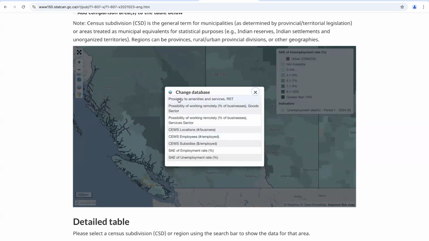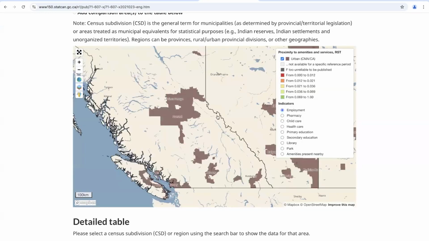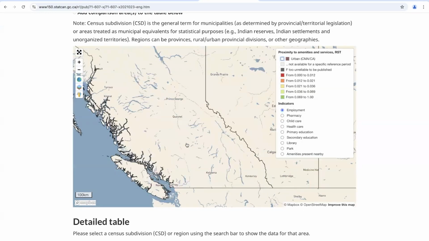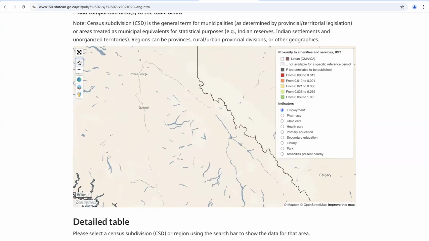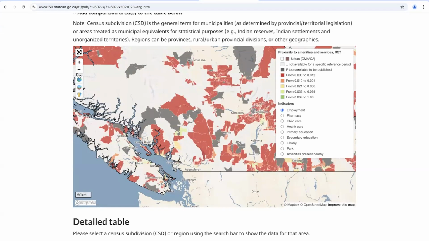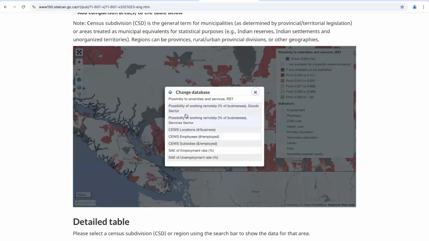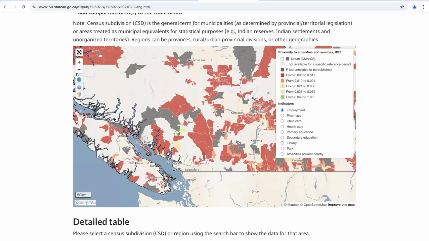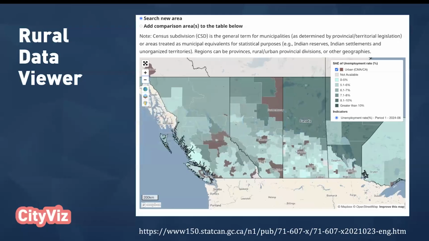But there's one interesting, for example, proximity to amenities and services. If you select that, then again, it shows how accessible amenities and services are throughout our communities, and some other layers. So anyway, there is the link in the presentation, so you can look at the tool and play around with it and get some really interesting insights. So that was a quick look into those Statistics Canada tools.